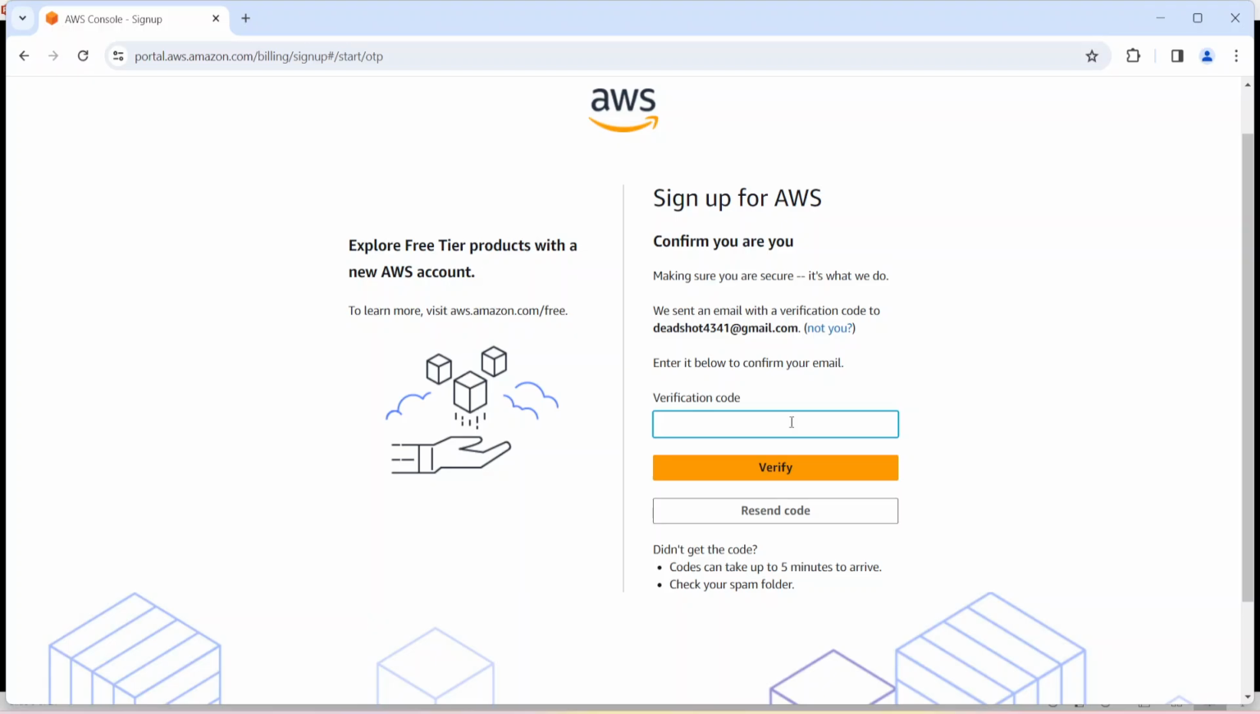They send this code to verify that it's actually you who is signing up. But in my case I'll not get the verification code since I already have an account. For that there are some specific steps that you need to follow.